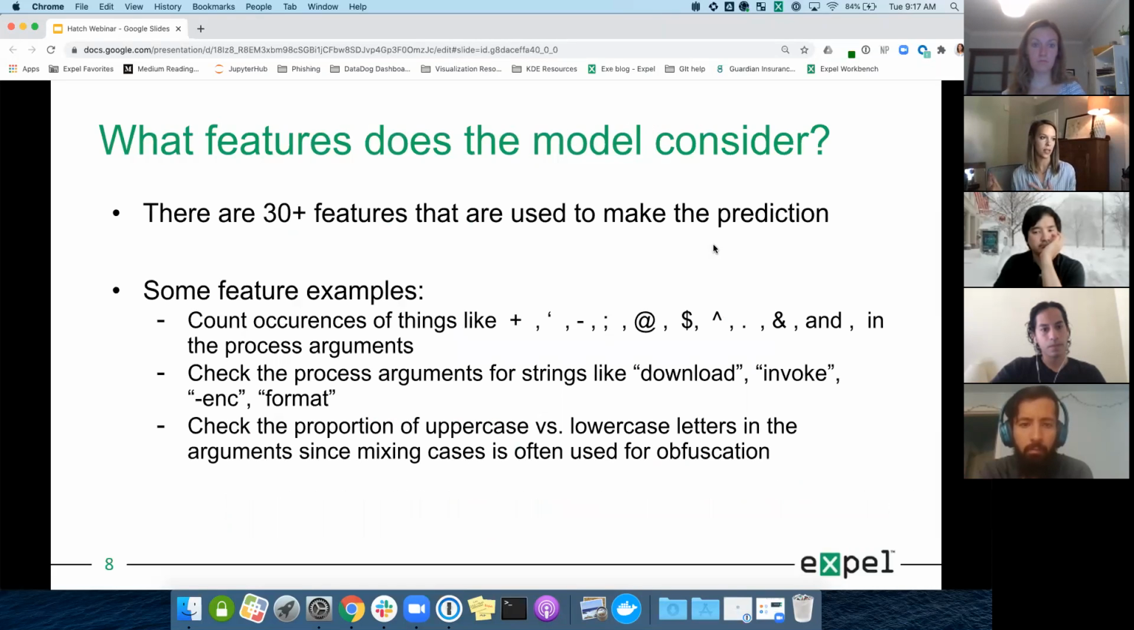And just to go through a couple examples to make it make more sense, we would look for counts of occurrences of special characters. So like here you see plus sign, apostrophe, dash, semicolon. These types of characters can be used for obfuscation, which tends to make us think it's more likely to be malicious if they have a lot of those. So we have features that count some special characters. Some other features are looking for just indicators of if they have certain strings in the process arguments. So strings like download, invoke, -enc, which is short for encoded, and format all tend to make us think maybe this is more likely to be malicious. So we have features that are indicators of that.